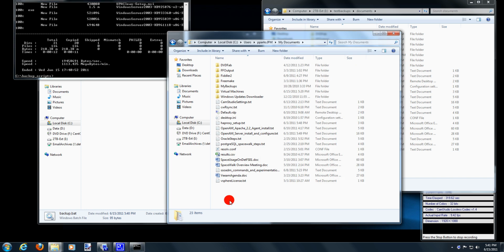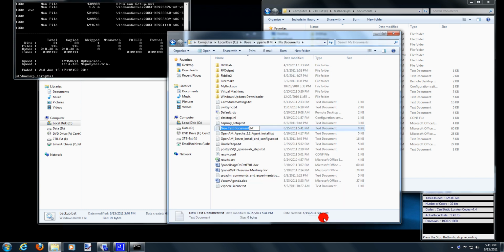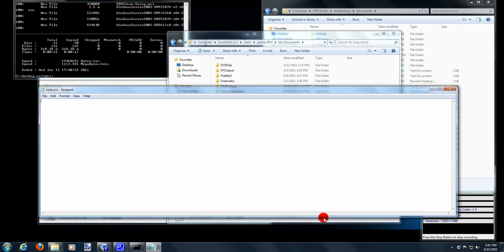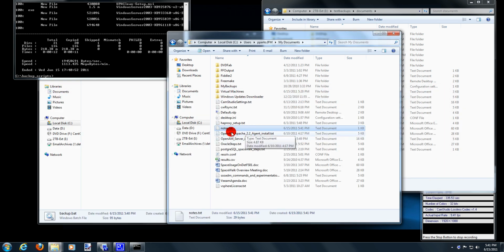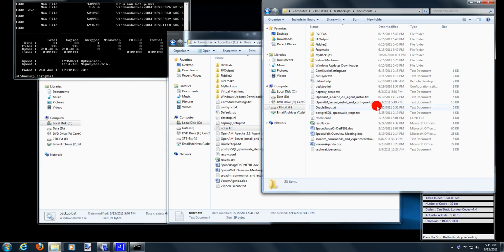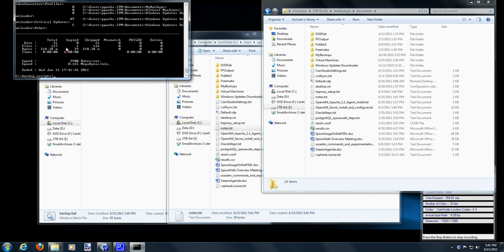So let's say that I come in here tomorrow and I create a new text document and I call it notes.txt, and I put some notes into this file and I save it and I exit out of it. Well, notes.txt now exists on my source, but it doesn't yet exist on my destination because I haven't backed it up yet. So if I come back up into my backup scripts folder and I simply rerun backup.bat, it goes really fast. It copied one total file, which was that notes.txt.